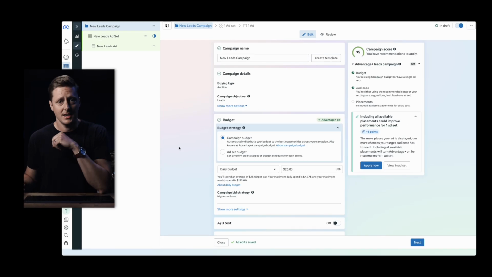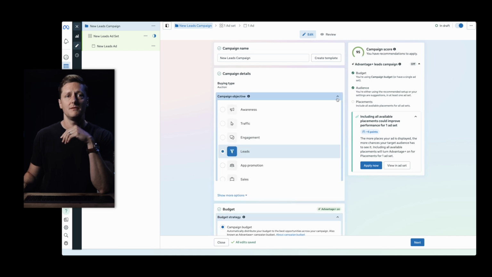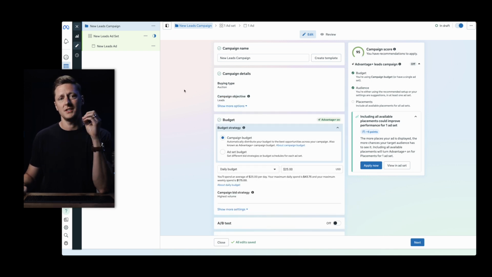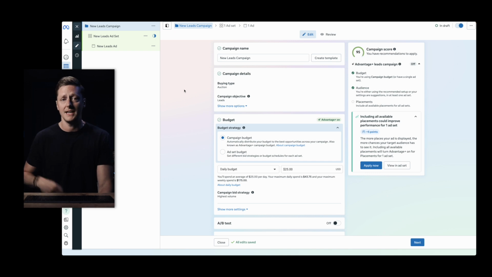So the second campaign that I'm going to run is called a leads campaign. And here in the ad platform, I have a leads campaign going. So I'm at the campaign level once again. And here under the campaign objective, you can see I've selected leads. Now what this does is this fires a specific pixel event when the user completes the action that I want them to take, which in this case is filling out a form on my landing page.